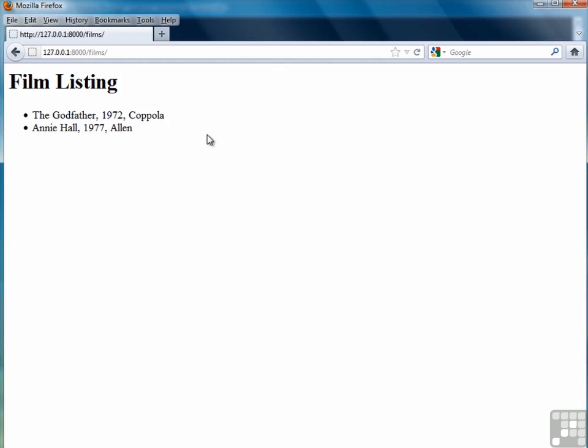So then the next step and the last step to have a complete application then is to create a form that allows us to add movies to our listing. And we're going to see how to do that in the next lesson.